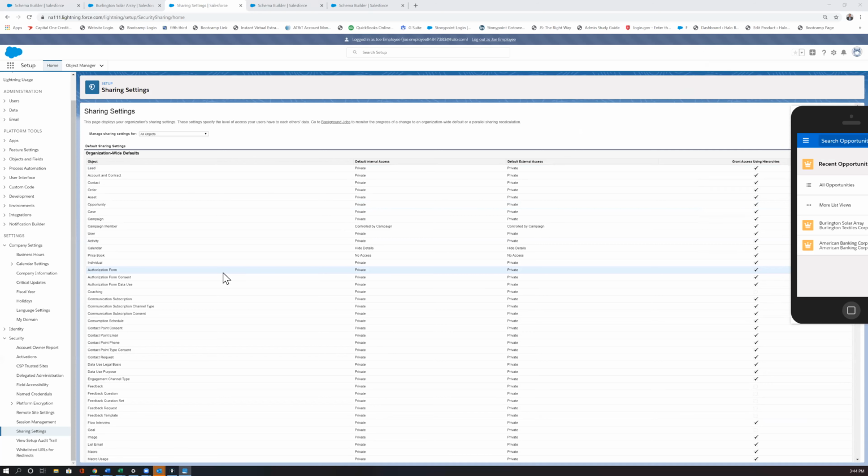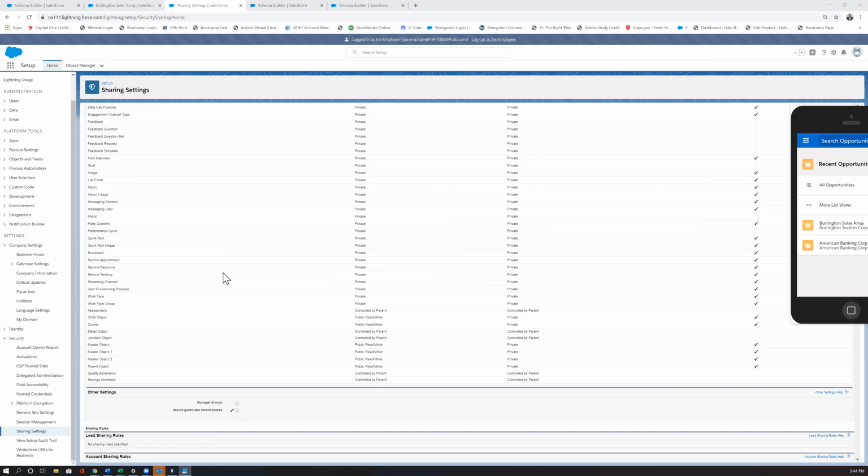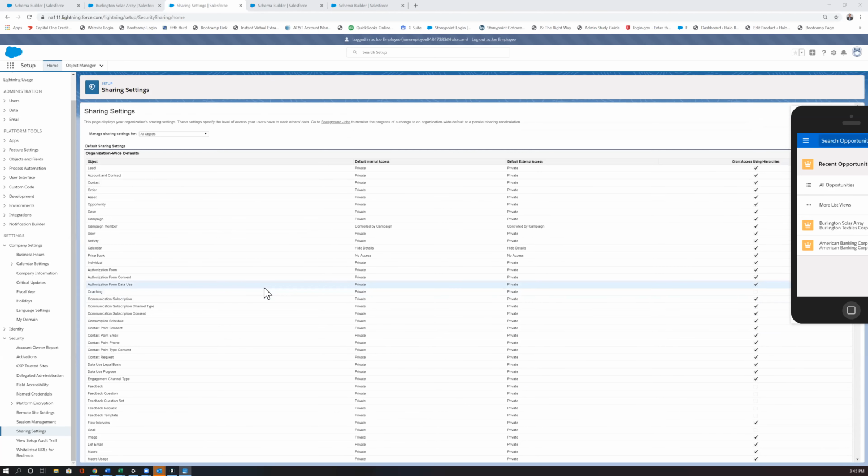So, what's wrong here? First of all, I'm logged in as Joe. I couldn't change them if I wanted. What are they set to? I mean, they're set to currently assessments controlled by parent. So whatever the op is set to is what they're set to. So they're private, aren't they? But in our case, it doesn't matter. What's Joe already have? Access.